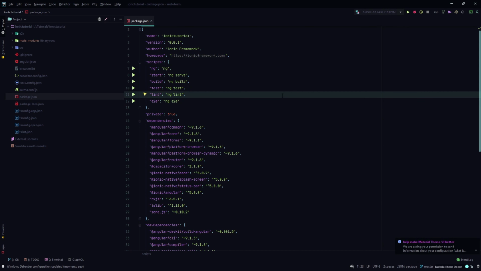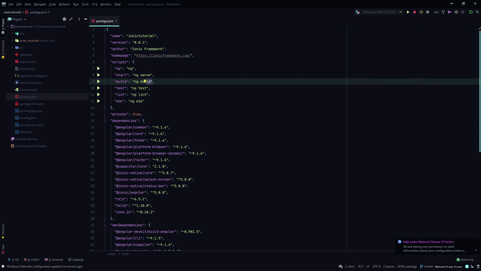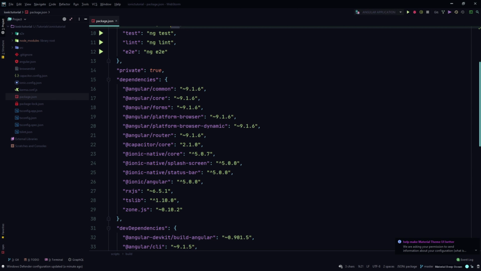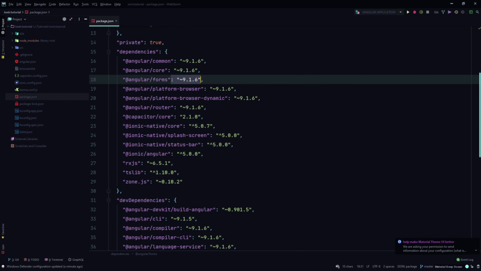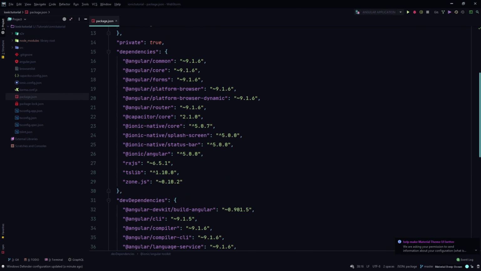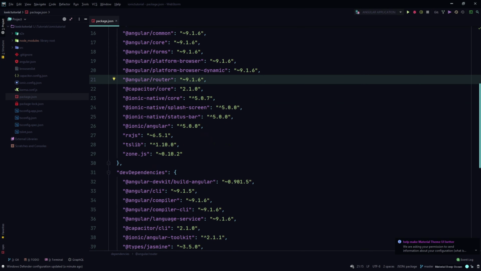Okay, so our project is open in WebStorm. Let's explore package.json first. In package.json, we have some dependencies. We've got the Angular common package using Angular 9.1.6, Angular core, and also we should be seeing a capacitor CLI and capacitor core package here. So we're using the latest version of capacitor, which is capacitor 2, and we have RxJS, which can be used in Angular. So yeah, things are looking good.